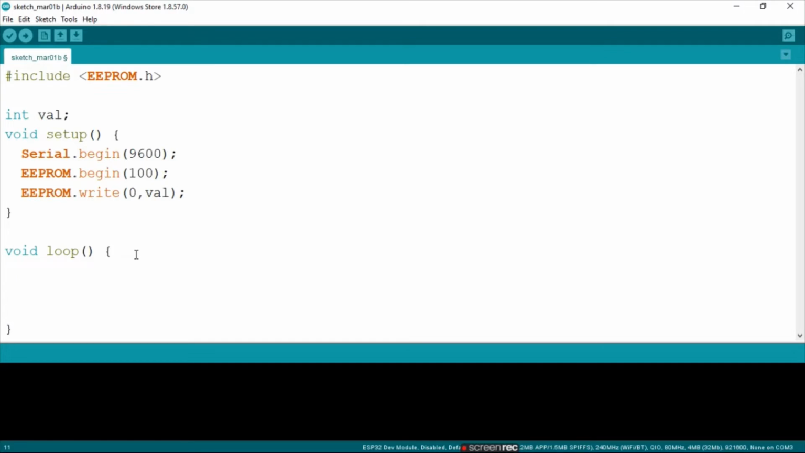So in the void loop, my friends, let's say Serial.print. And then what we're going to print is, we're going to ask, what should I store? This is just something cute we can do. Next up, let's say while and then Serial.available equals equals zero. Remember, always open brackets over here, my friends. Then put the brackets for the loop.